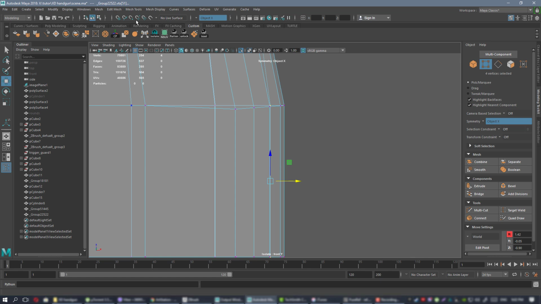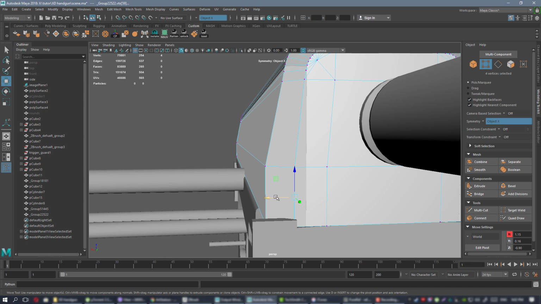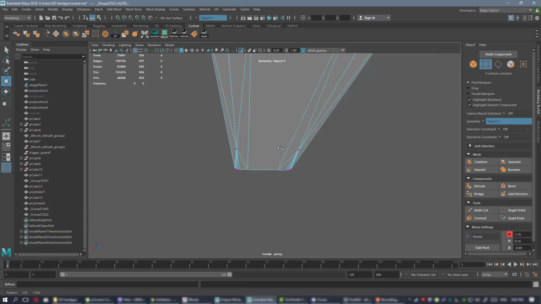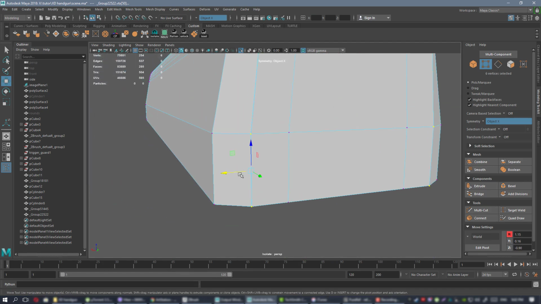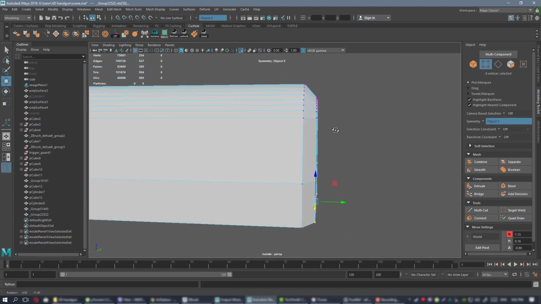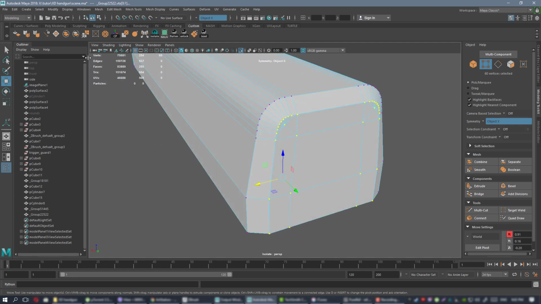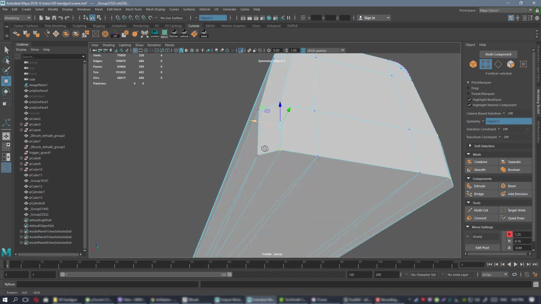Okay, let's move those back to where they should be. Right there. As well as these guys should be, well, these guys are not that important actually because they're going to be cut anyways. What the hell? Something happened here. Let's select all and just merge them. Yeah, now it looks better.